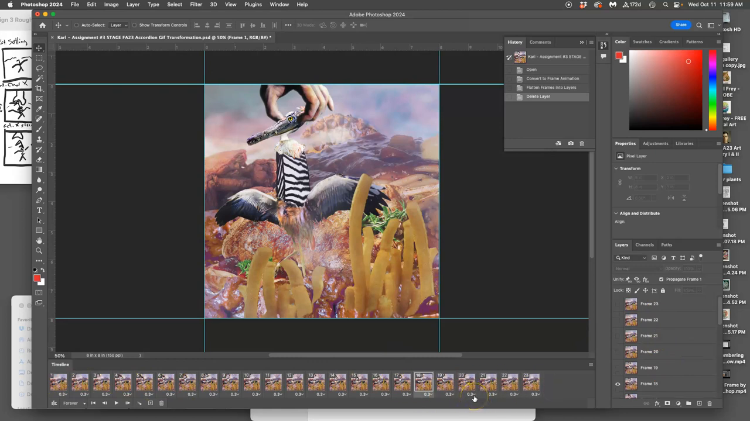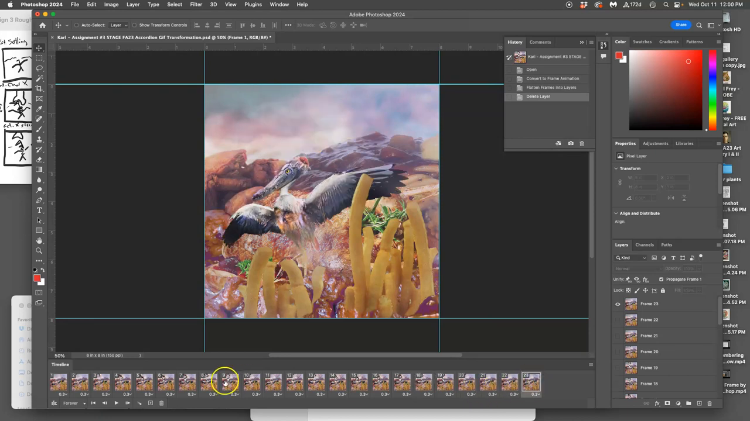For Cam, for you, that's important because you had more frames than layers, right? Because we added transitions. So now every frame is a layer. It's like a flipbook. Once you've done that, you can click on all of your frames in the timeline and trash them.